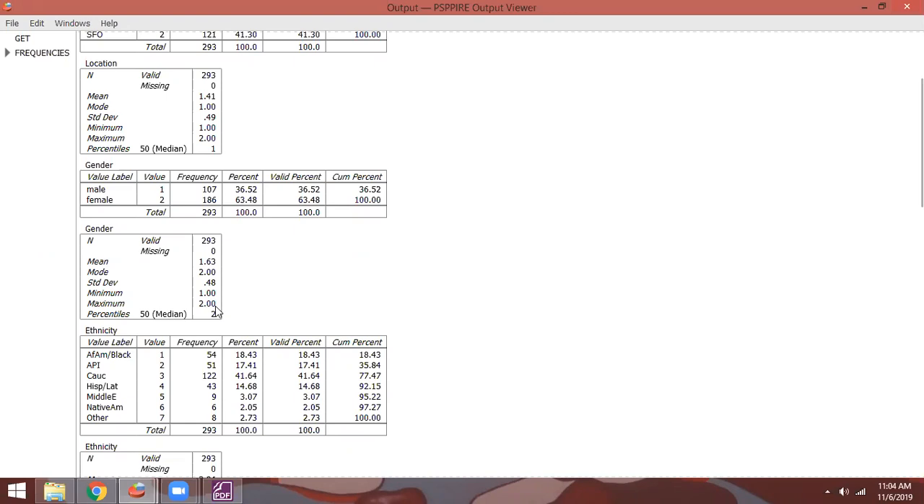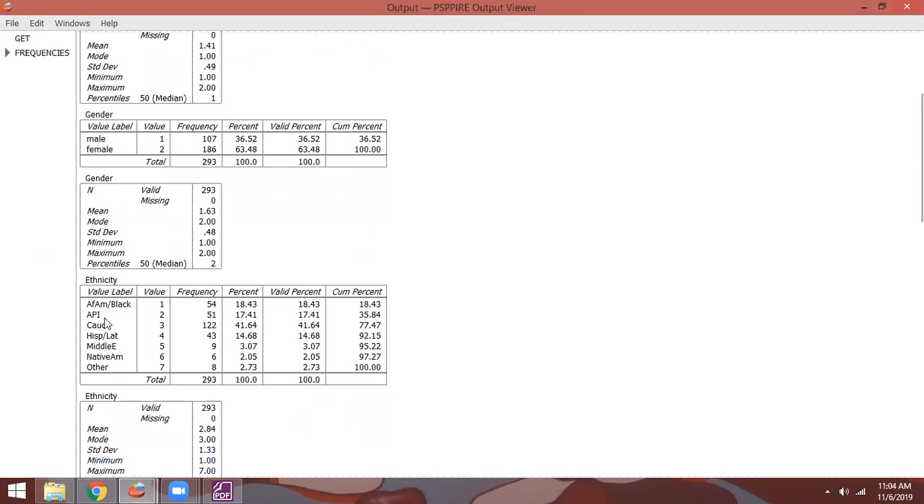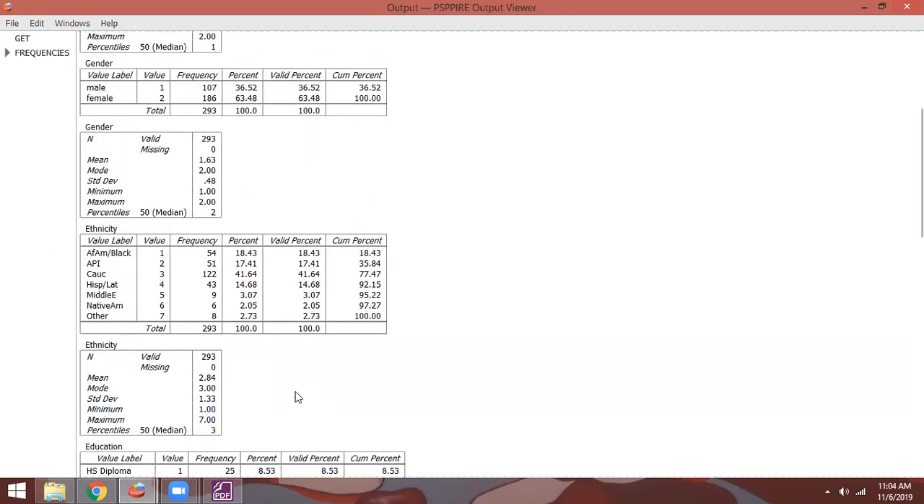All right, let's look at ethnicity. It's also a categorical variable, so I simply need to report the different categories, the frequency, and the percentage. I'm going to leave that on the screen a bit longer since there are more groups. For example, there were 54 African-American Black individuals who responded to the survey, and then in parentheses put 18.4%. Do something similar for all 7 categories.